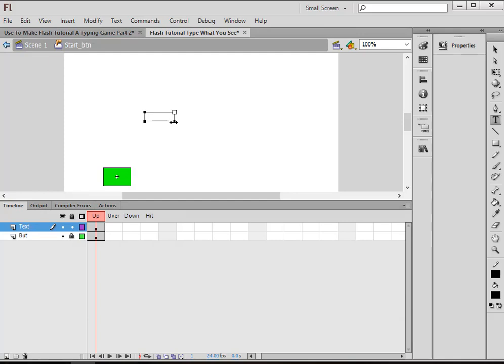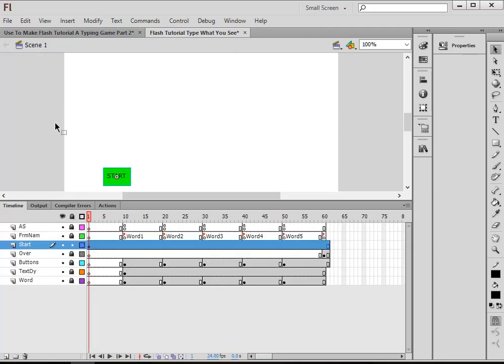And it's called, no, excuse me. And it's called Start. S-T-A-R-T. Start. Pick up my selection tool and drag that into here. Go back to scene 1. Make sure all the layers are locked. Select frame 1 of the actions layer.